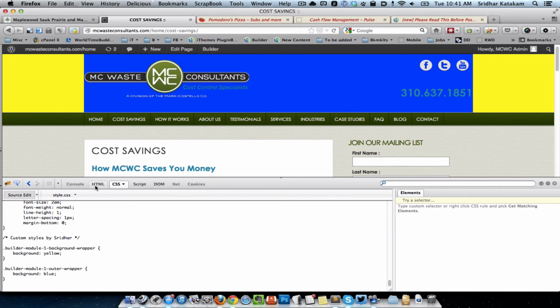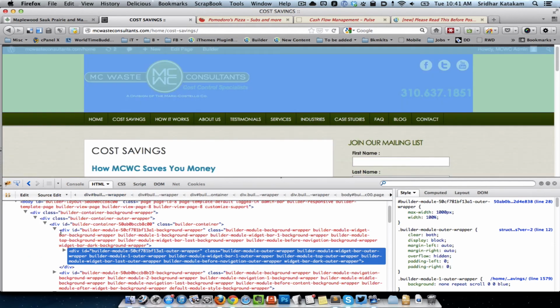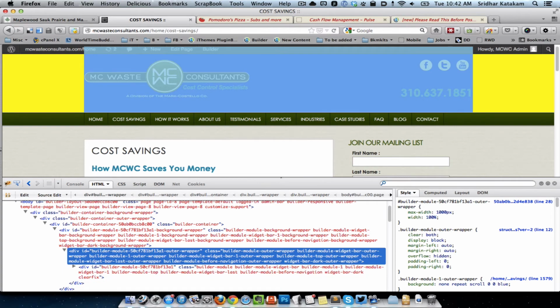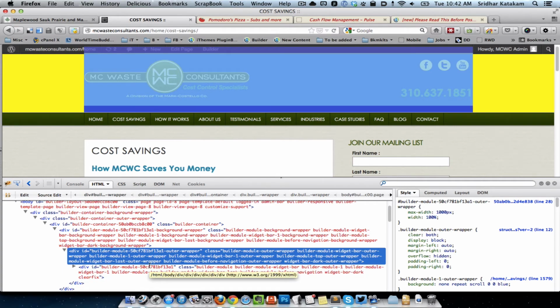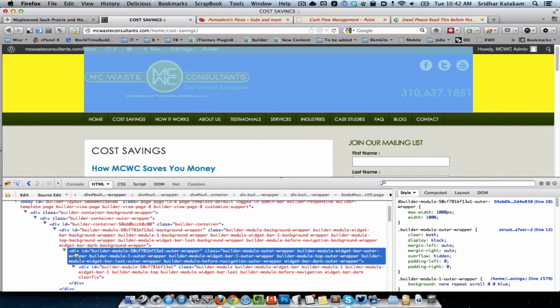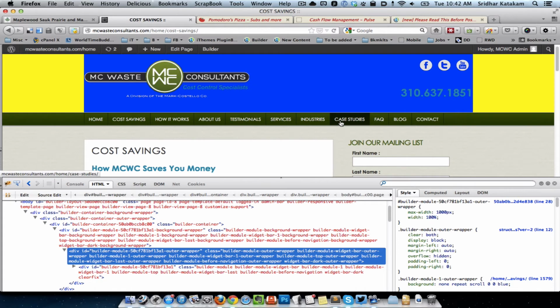Okay, so as you can see, the topmost is the module's background wrapper. Within that background wrapper is the outer wrapper. Within that outer wrapper, if you expand that, is the actual module. So the module is surrounded by two outer divs. So now we have set this particular div's background to blue, and that is what we can see.